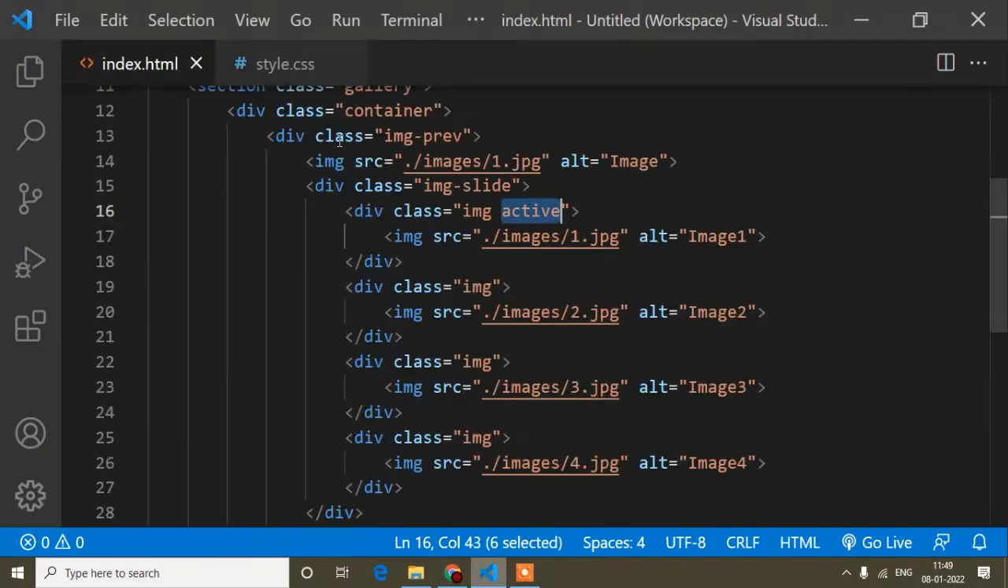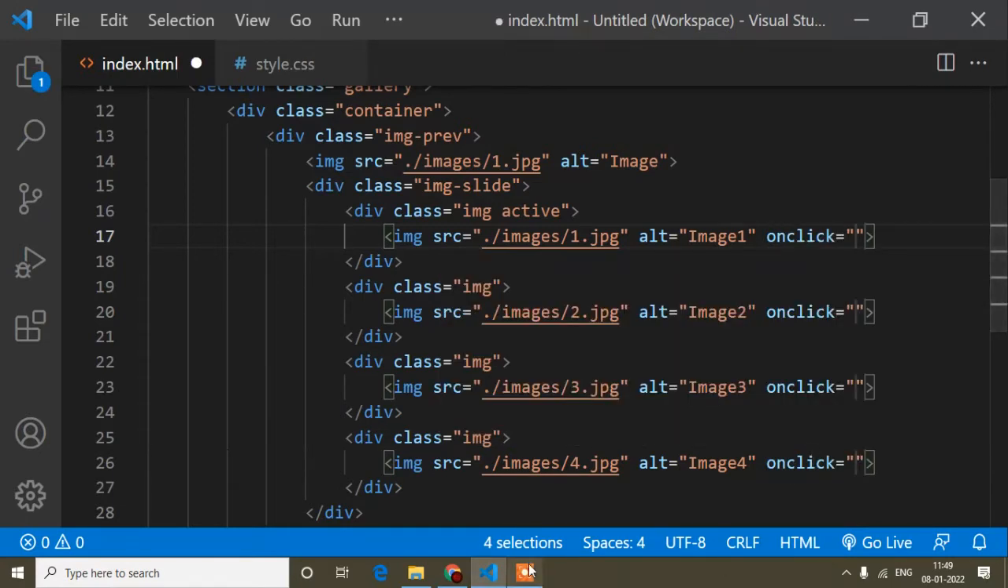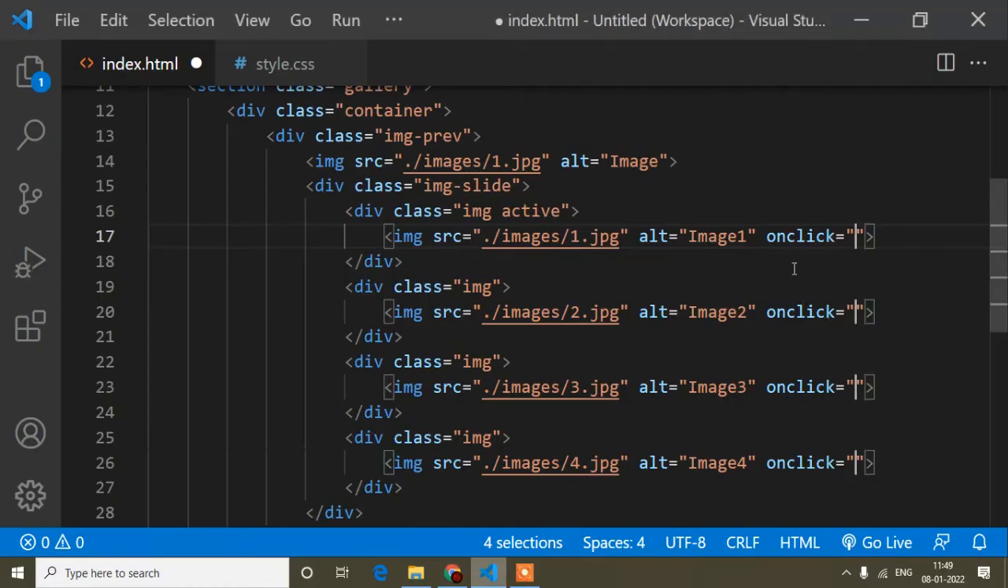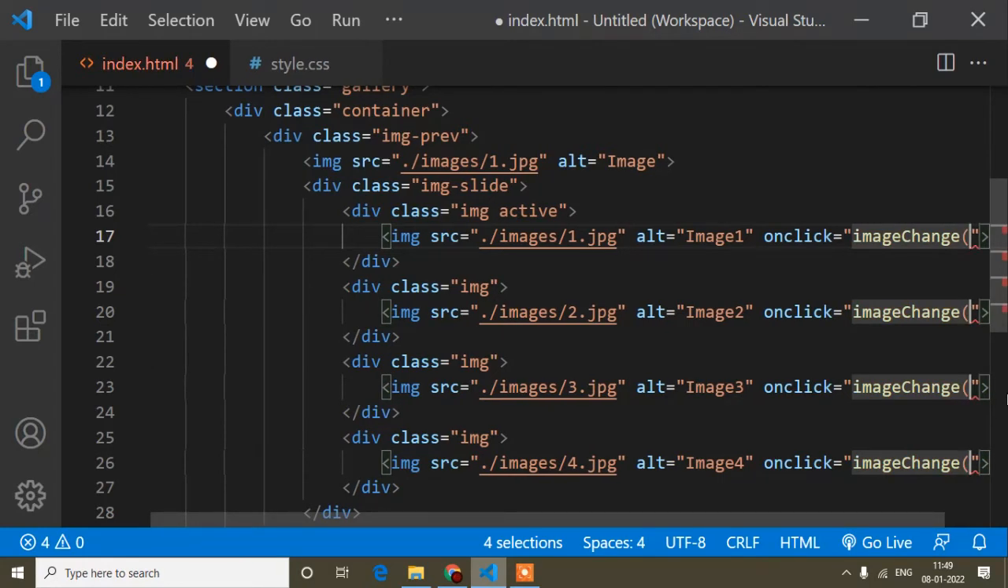So now I will come to the functionality part. So here, on all the images I have to write an onclick method, because when I click on those images, that time the preview should change. That's why I will write the onclick method on every image tag. And now here I will write the method name. So method name is imageChange. By the way, method name you can write anything, and parenthesis.